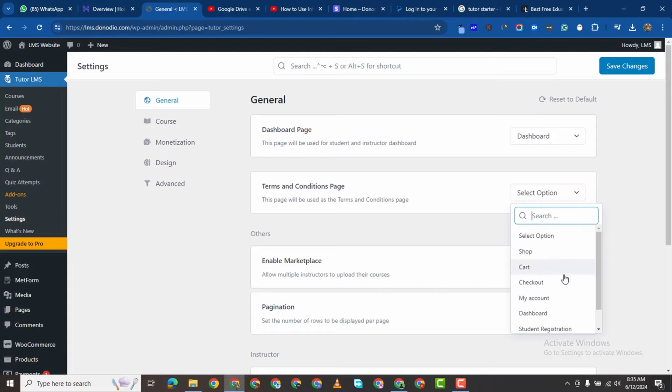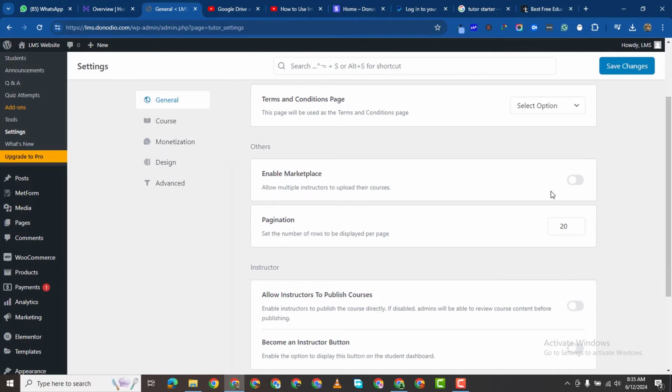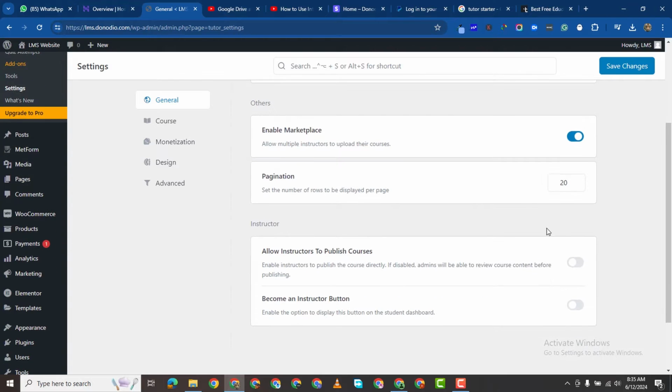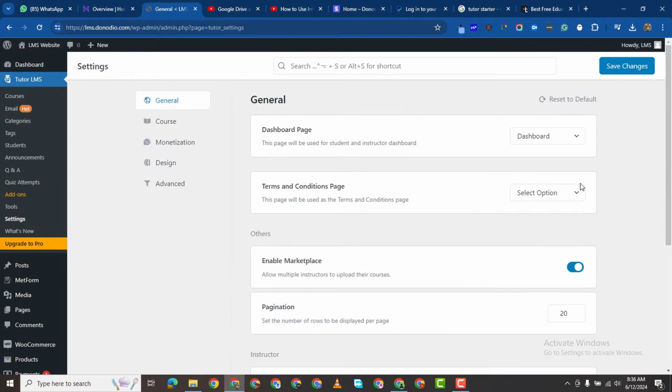Terms and conditions page. We don't yet have a terms and conditions page. We can go ahead and do that later on. Enable marketplace, yes. Pagination 12. That is how many items per page, 12. Allow instructors to publish courses, yes. Become an instructor button, yes, that should be there. Then you can click on save changes.